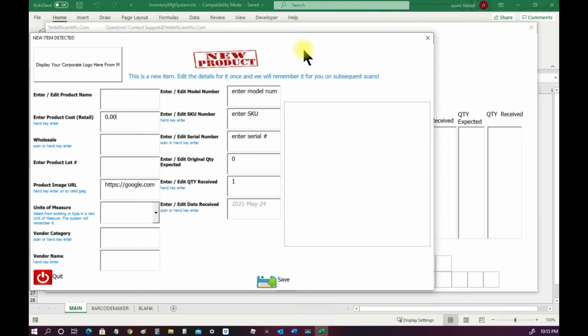In this particular situation, it does not recognize this item, so we are forced to add it manually to the system for the first time. From this time forward, it will remember this particular barcode ID number and associate it with the item details that we enter here. So I'll enter the item details right now. Let's call this one sample item 1. We can set up product cost for retail. I'll say that it's worth $10.